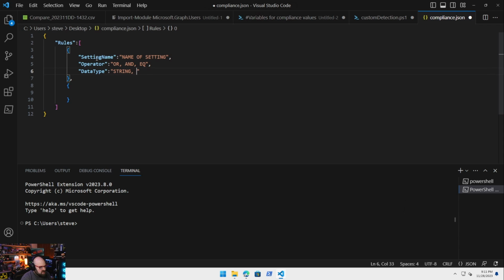That's either going to be a string, a boolean, an integer, something like that. And then we need the operand. Hold on. Let's put the comma there. So this is pretty much just what the expectation needs to be. So this is the answer, right? So this is going to be the answer. Or let's say expected value. Or a better way to put this is compliant value. That's a much better way to put it.